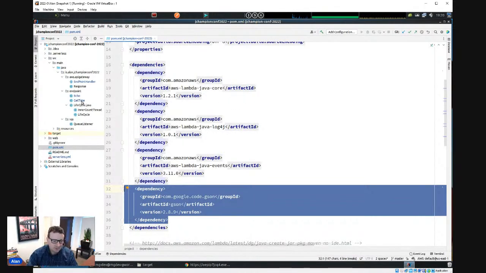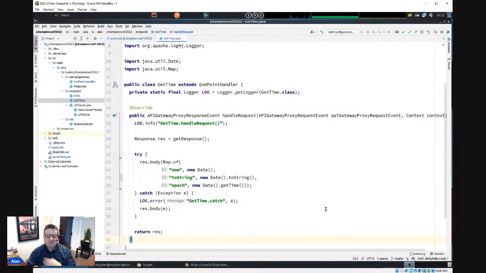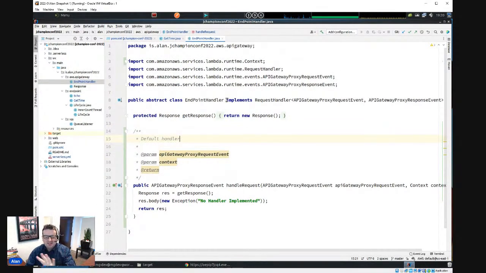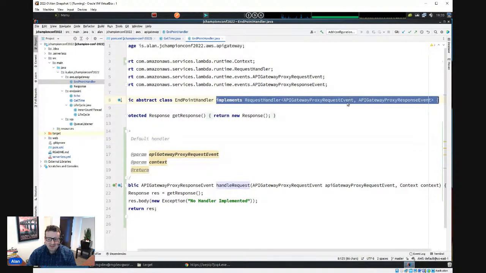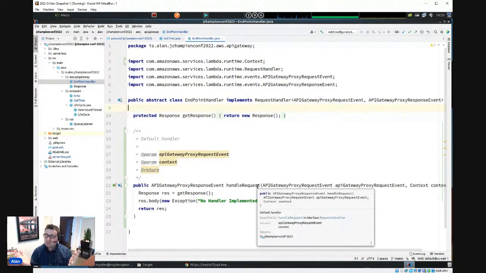So let's look at a very simple one here. This is get time, the simplest function of all. What we've done here effectively is I've made life a little easier for myself. So we've got an endpoint handler, and this is effectively as easy as it gets. We have an interface, and these are the two events that are coming in. We've got basically the request event and the response event. It implements that. Again, very similar to a servlet. You've got your request and response coming in.